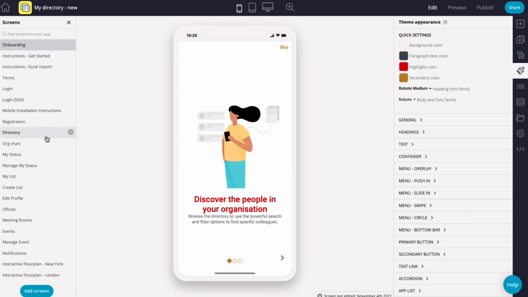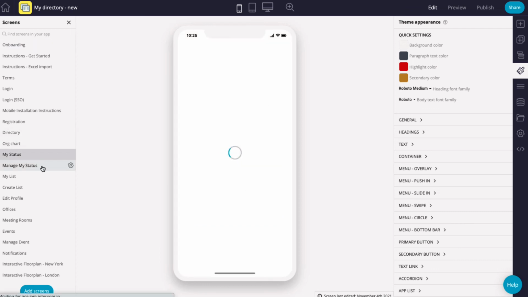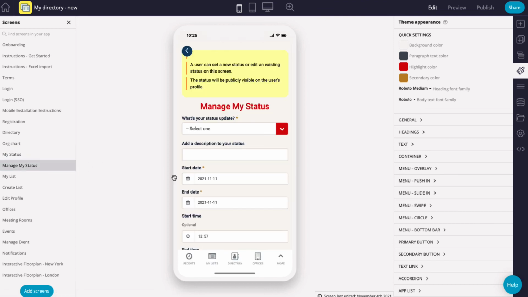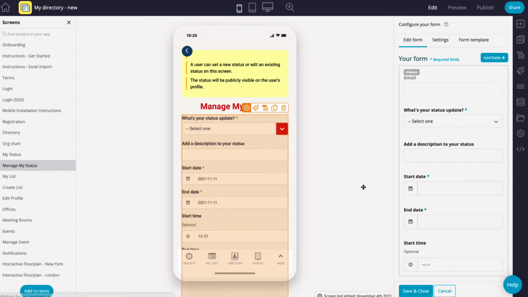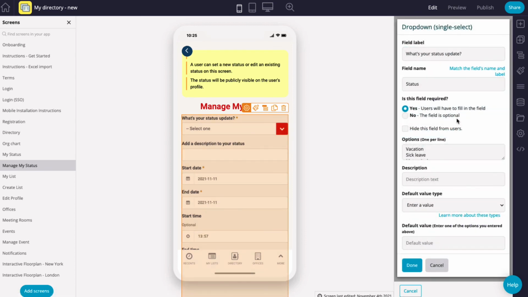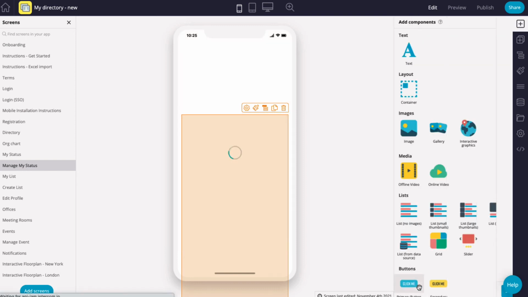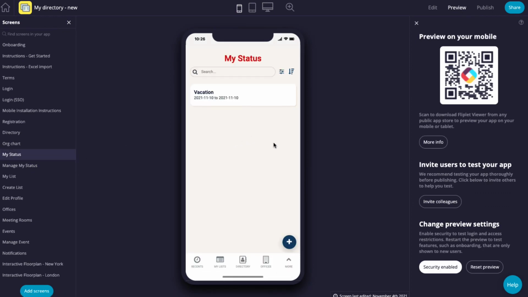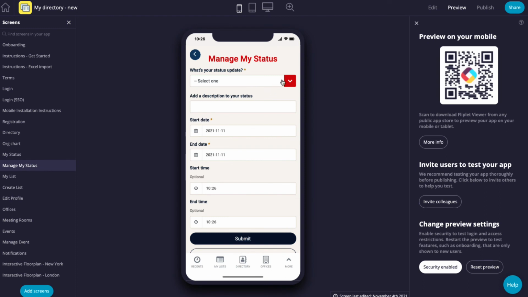Other items that you may want to look at include my status. So we mentioned there are some pre-configured statuses when updating them, but if you use the Manage My Status form, you can click to edit and include more options for status updates. So in here, we have the vacation, sick leave, maternity and paternity leave, but you can add multiple options, perhaps jury duty. And when you are done, make sure to click Save and Close. And now when adding a new status, this will be available to add.